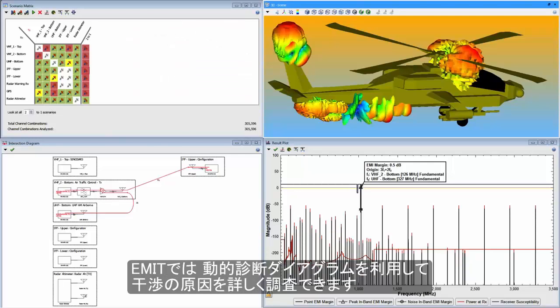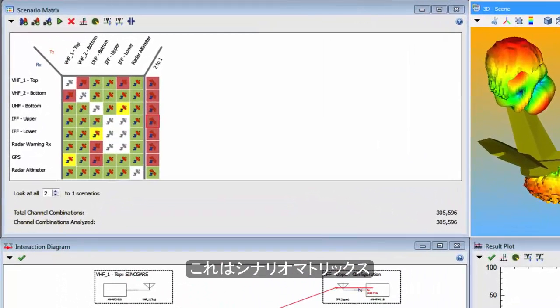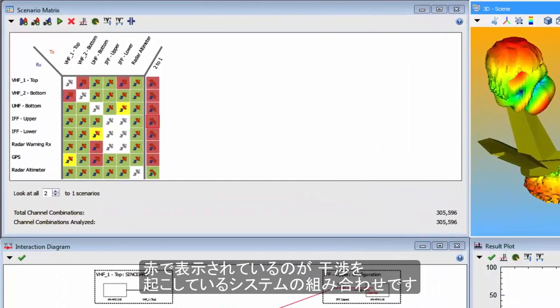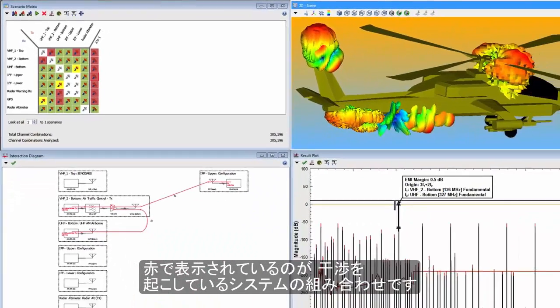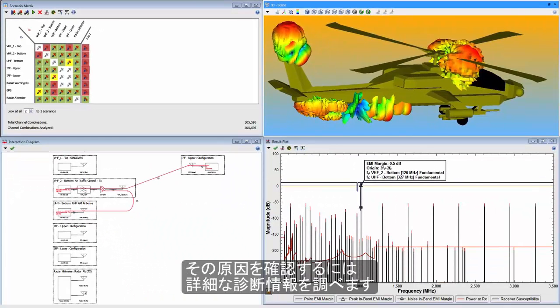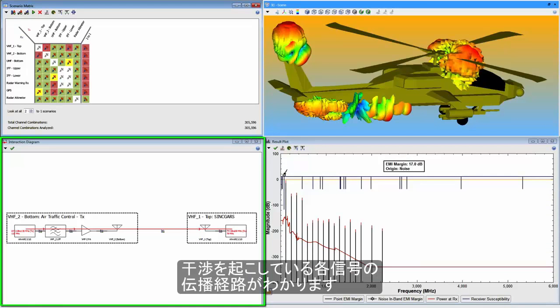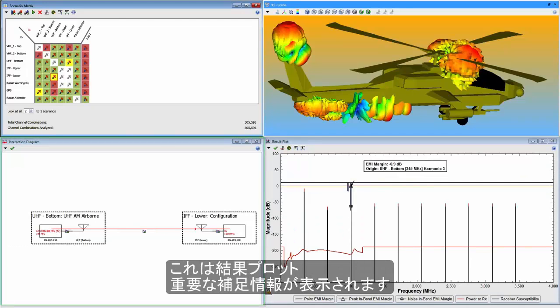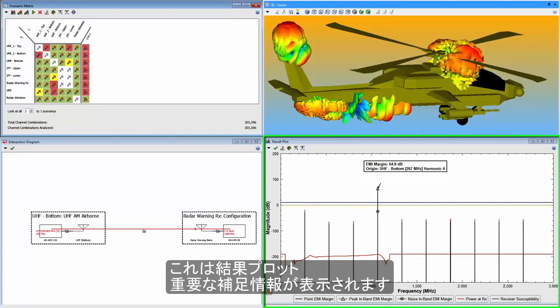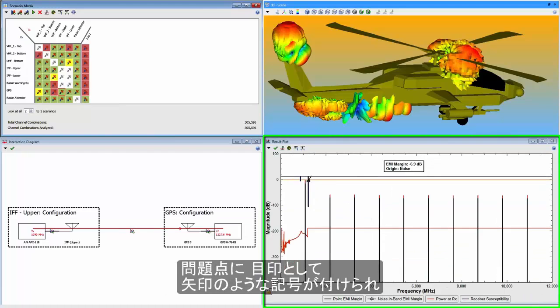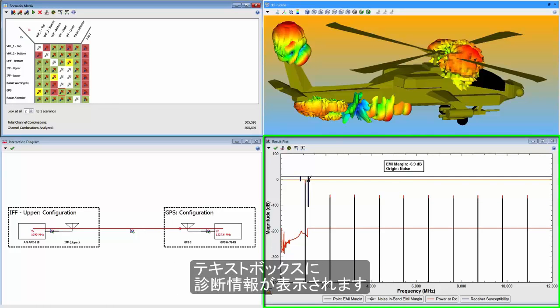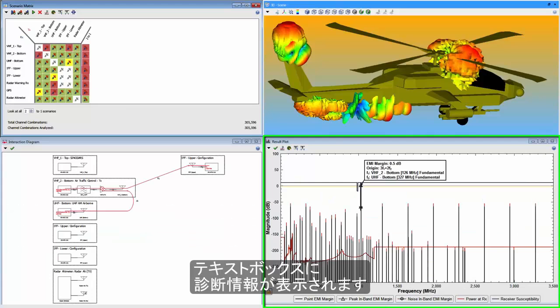In the EMIT application, dynamic diagnostic views provide detailed information about the root cause of all interference. The red squares in the scenario matrix indicate interference between the associated systems. Detailed diagnostic information reveals the source of the problem. The interaction diagram shows signal traceback, identifying the path taken by each of the interfering signals. The results plot provides additional critical information. Visual cues like arrows literally point to the problem, with the associated text box providing diagnostic information.